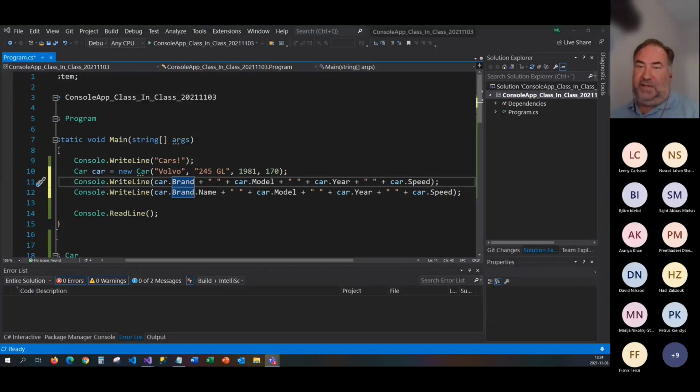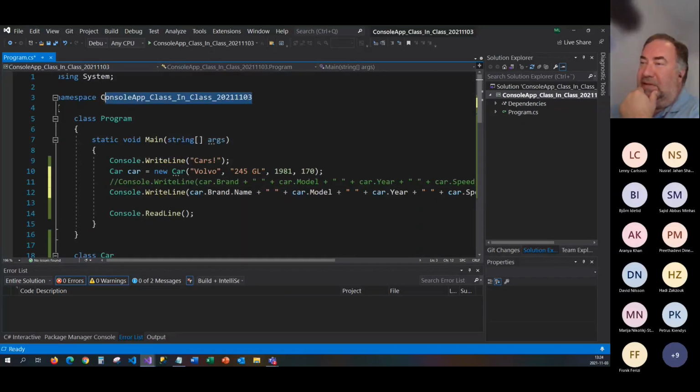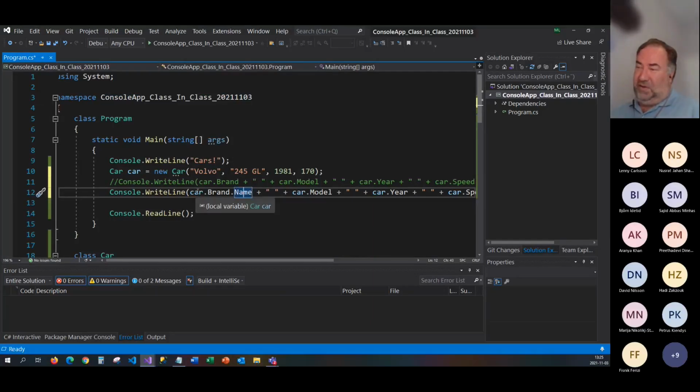Yeah, so you had some comments about it. So this was the previous line here. The first one just printed out the class name, so it printed the complete namespace name plus the brand name, the class name. So to get the property of the brand, you need to use the car object and then use the brand and then the name from the brand.